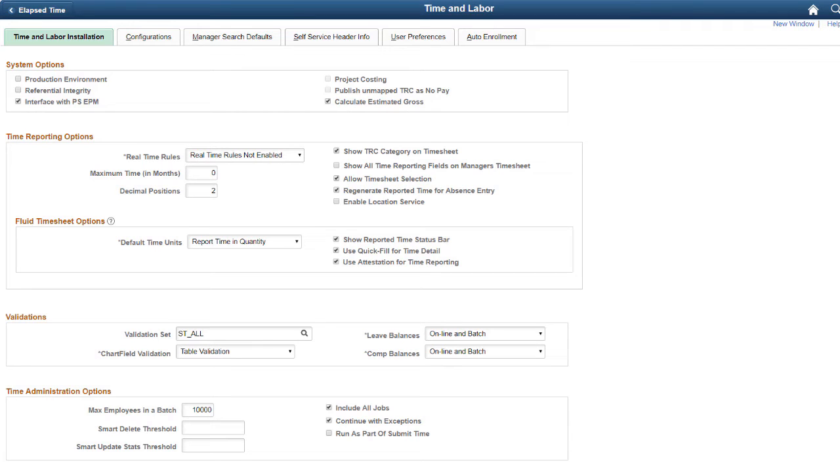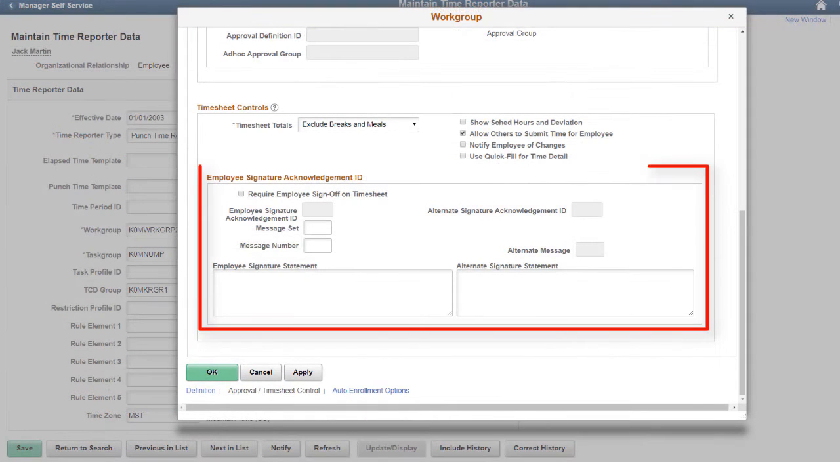HCM Image 30 enables the acknowledgement or attestation of time entered using fluid time entry pages. This option works in conjunction with the employee signature acknowledgement options that are set up under the timesheet controls for workgroups. In the Employee Signature Acknowledgement ID section, select the option to require an electronic signature on all submitted timesheets. Select an Employee Signature Acknowledgement ID.